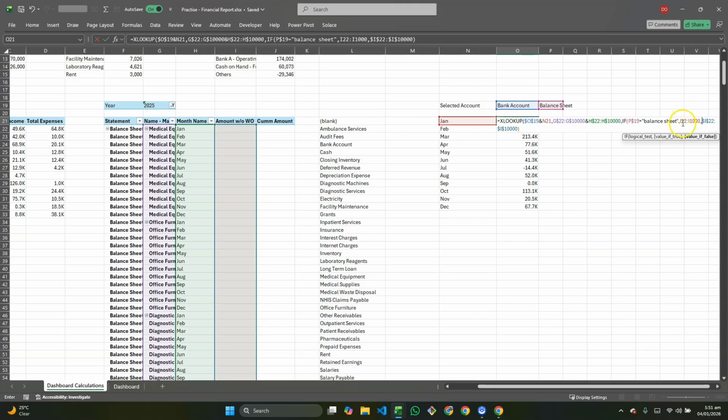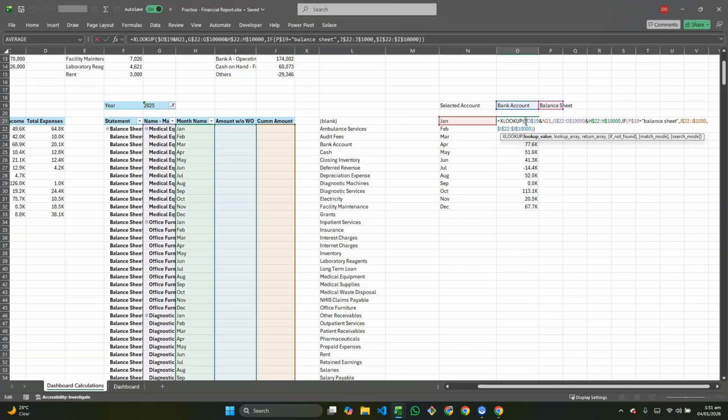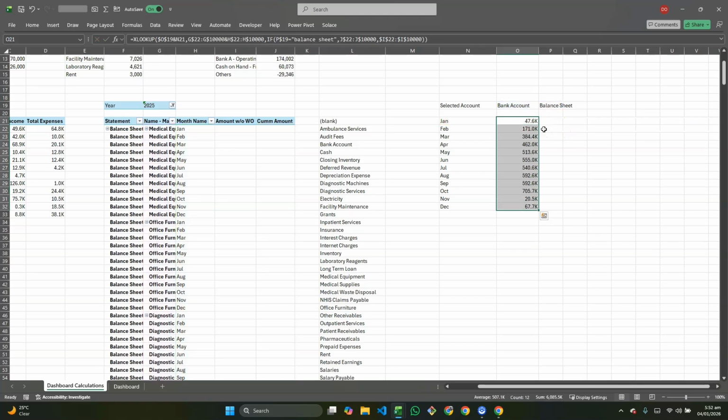If this is equal to balance sheet, I want you to take J2 to J1000. We need to lock this. Otherwise, give me I2 to get. And then we close our bracket this way. Enter. I'm getting an error. Okay, this is start. This is 10,000 or 1,000. Okay. Enter. Good. Copy done.